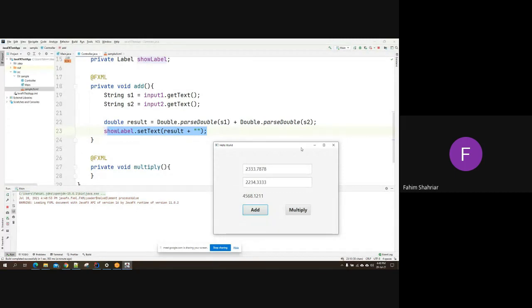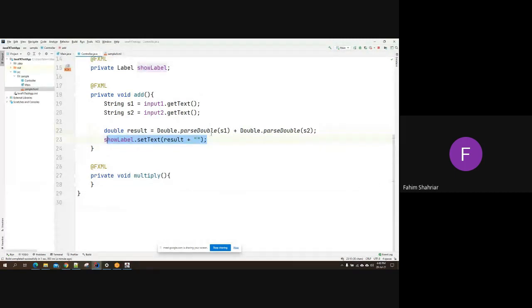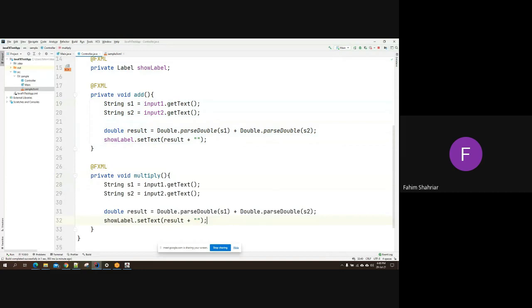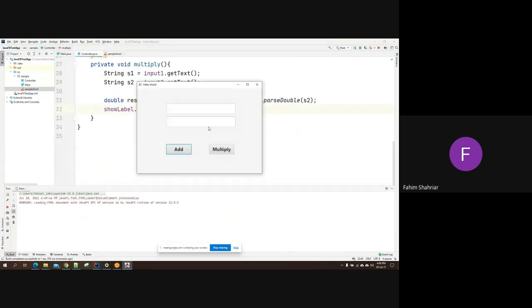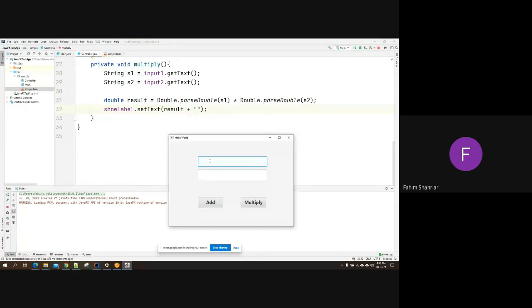Okay. So for multiply, actually, we can use this whole code. Just we need to change a single character. What should I change? Plus. Right. So just change it to star. So if I run this again. So if I have 1,000 here and maybe 50.5, so if I add those, the result is this. And if I multiply those, the result is this. Again, if I click add, it will show the added result.